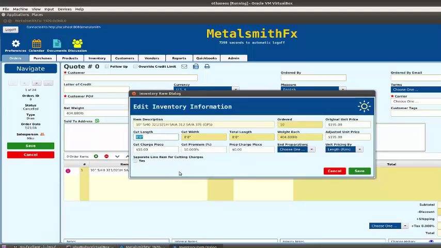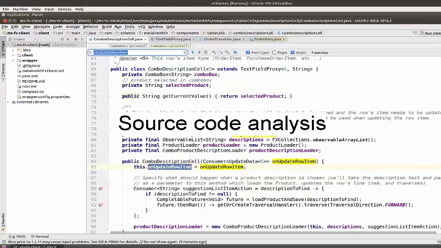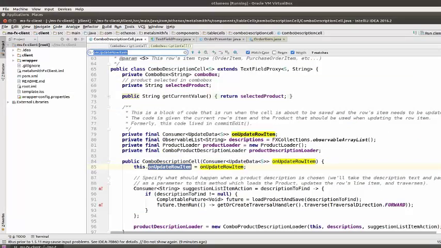I'll just briefly go through some code I wrote that provided the table cell traversals and the autocomplete functionality that we saw when I demonstrated the application. To provide that, I created a custom type, combo description cell, which is a covariant generic class, which takes as an input some sort of data type object, generic input, and outputs a string. It extends a text field proxy, which is a JavaFX type that has functions already provided for cell traversal.